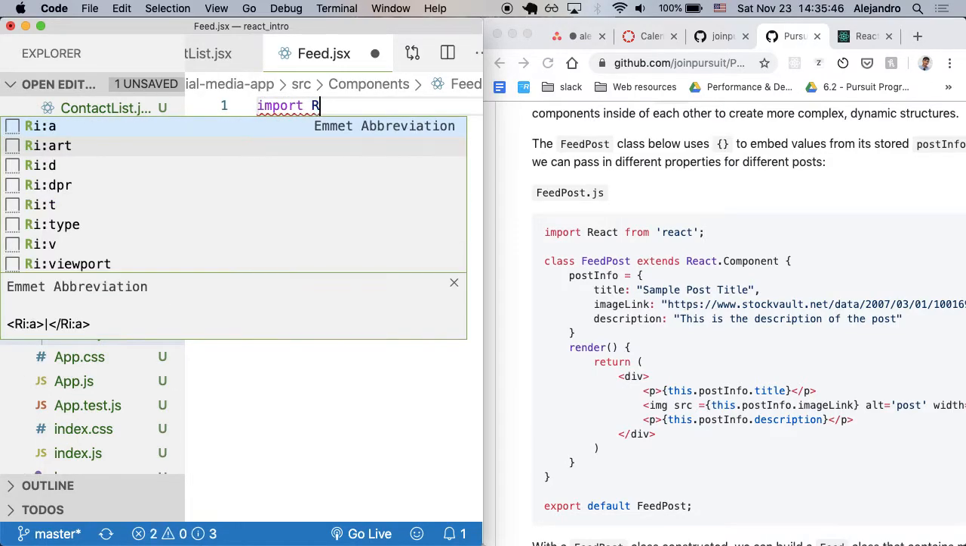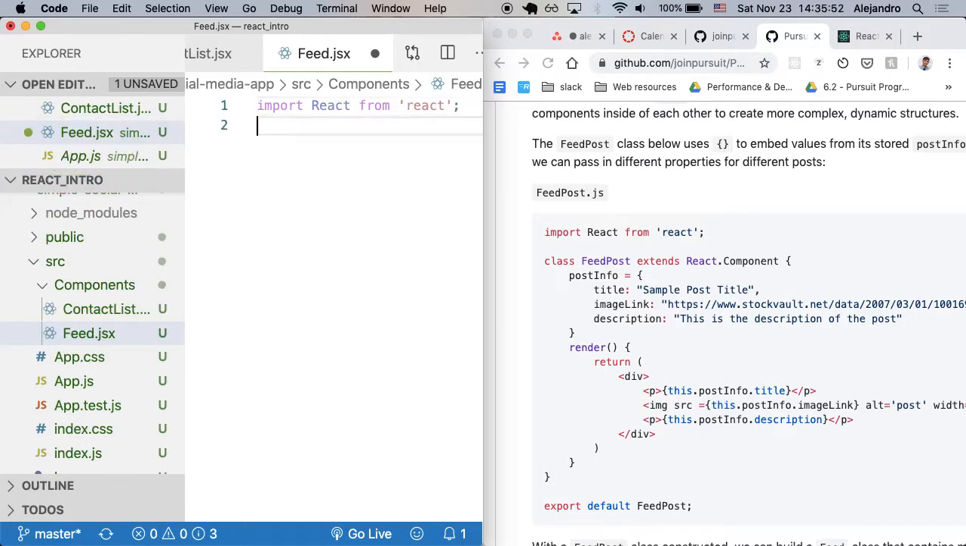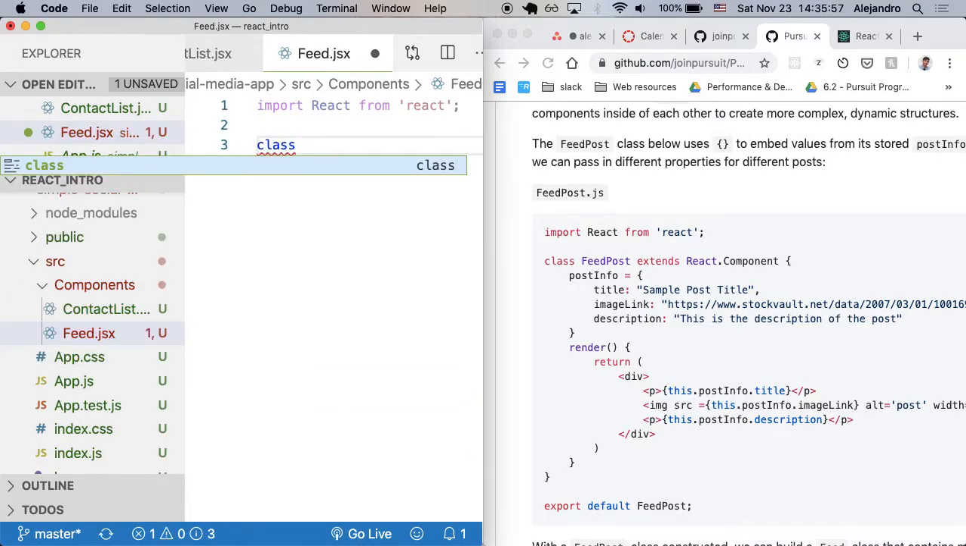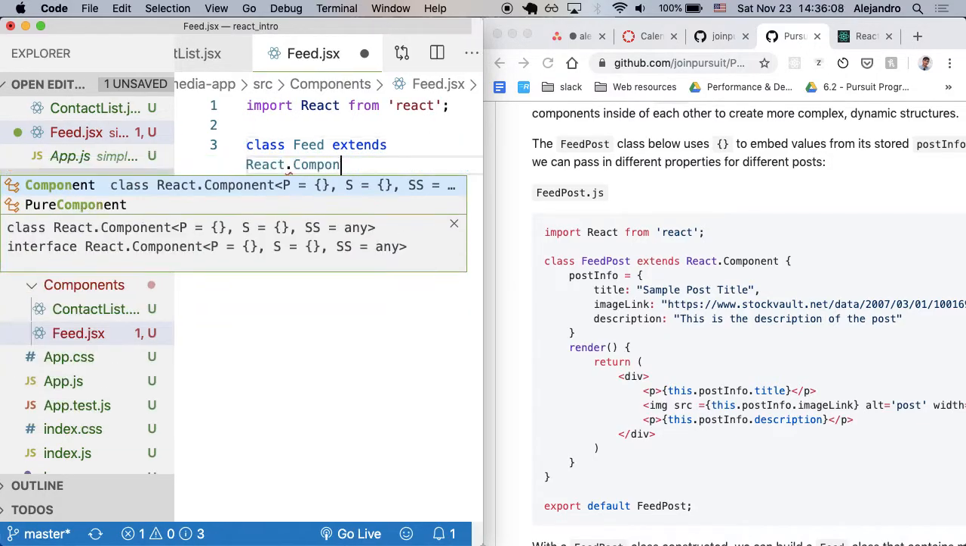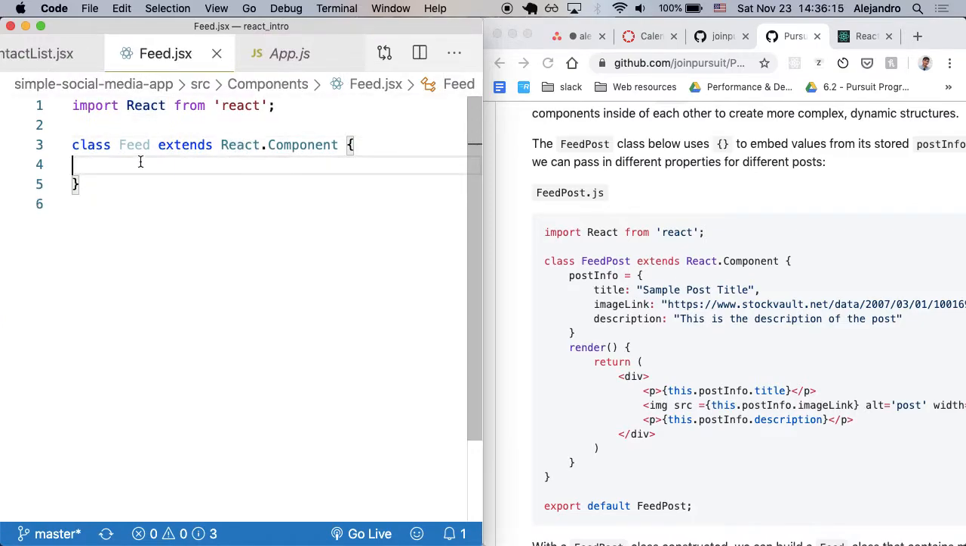We import React from React. Let's create this component as a class, Feed, extends. Remember that there's always a need for extending the React component class. There's a feed.jsx file inside of the components folder. Then I don't want to forget my render function, so I'm going to include it here.